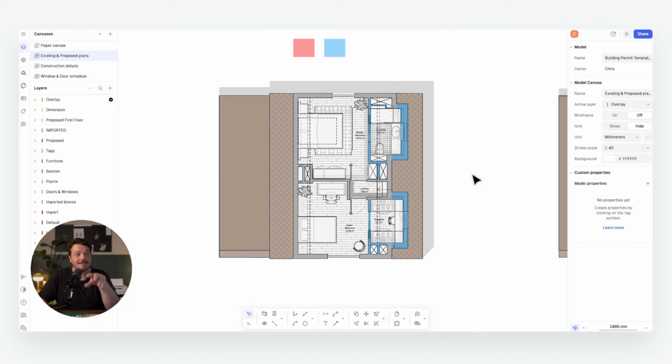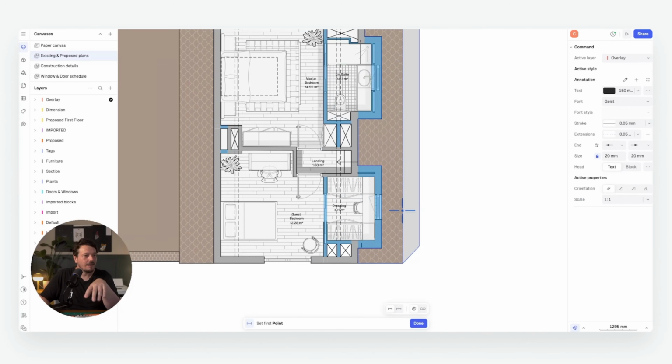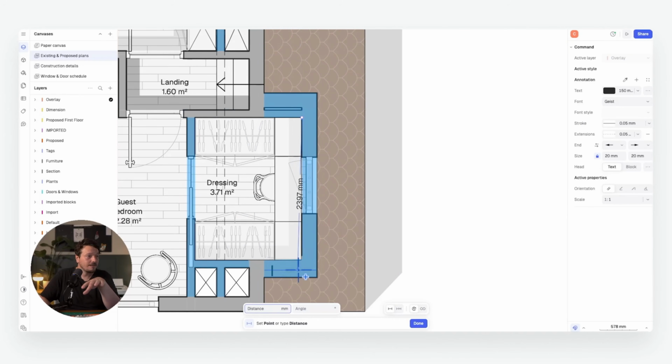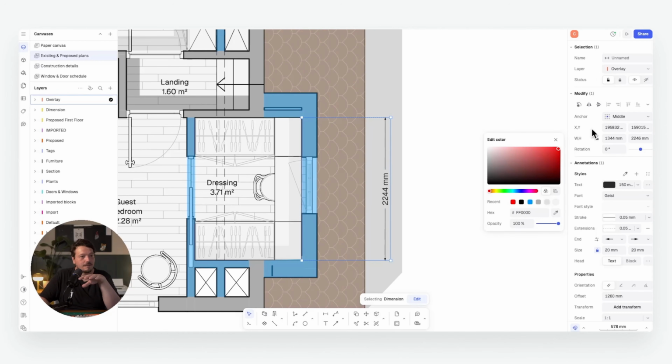And then the final aspect is adding some dimensions. So I'll do some room dimensions and then some overall dimensions. So to add a dimension, we'll just set one up first. So it's just about clicking those two points and then dragging the line out. And just like everything else in Rayon, I can set up a style. So I'm going to set these as red. I'll set this as red text.